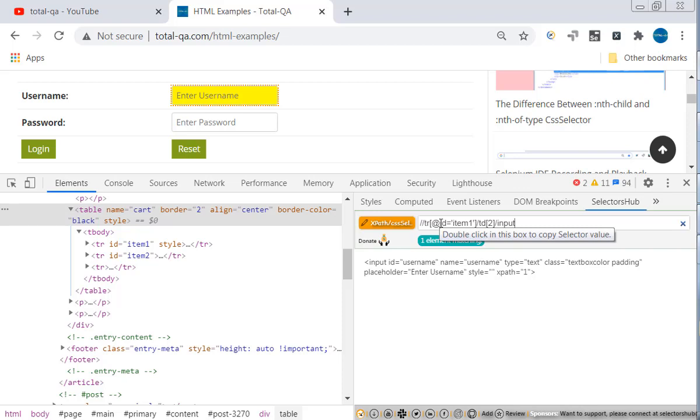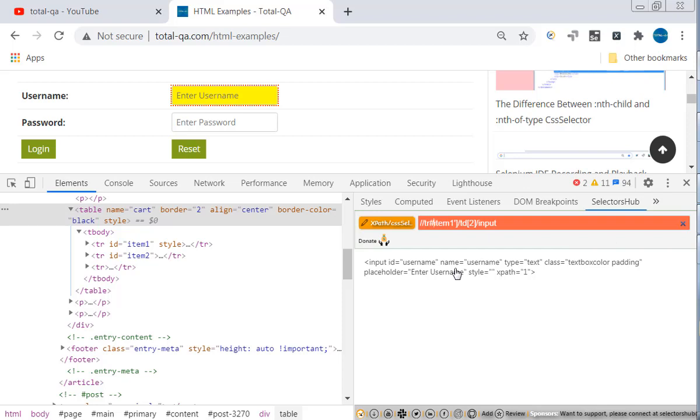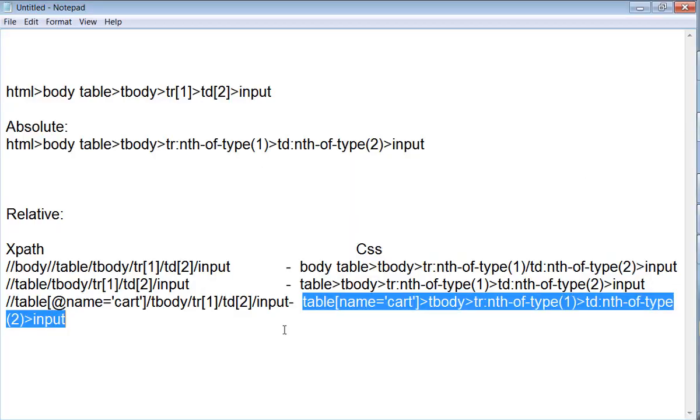In the case of CSS, in the case of ID, you can even write tr#item1. Then here you can put the greater than symbol, and here you put nth-of-type(2), then greater than input. So let me copy this and tell you what I have done right now.